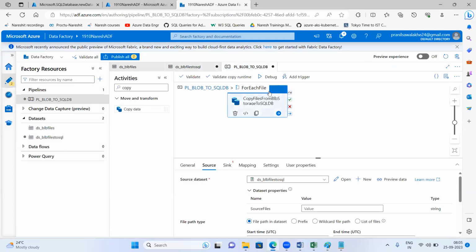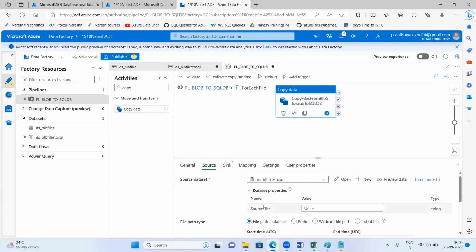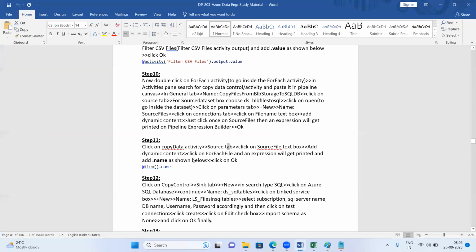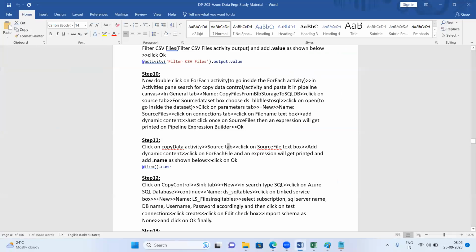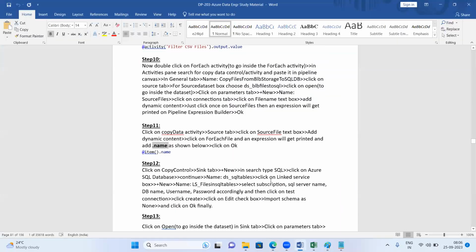This is our copy data activity. Click on copy data activity, source tab, click on source file text box, say add dynamic content. Click on for each file. An expression will get printed and add dot name, as shown below. Just say here dot name. I need the name of an item, which is nothing but the files from this. That's why I'm mentioning this expression.